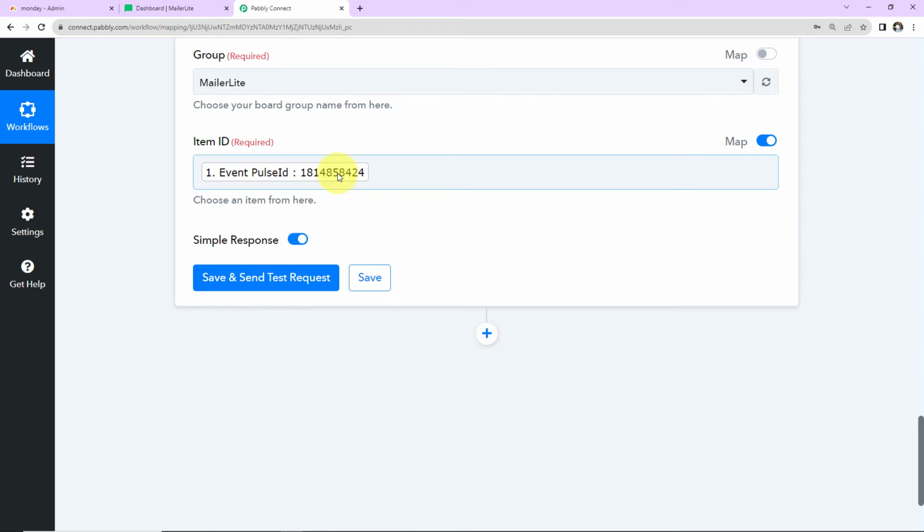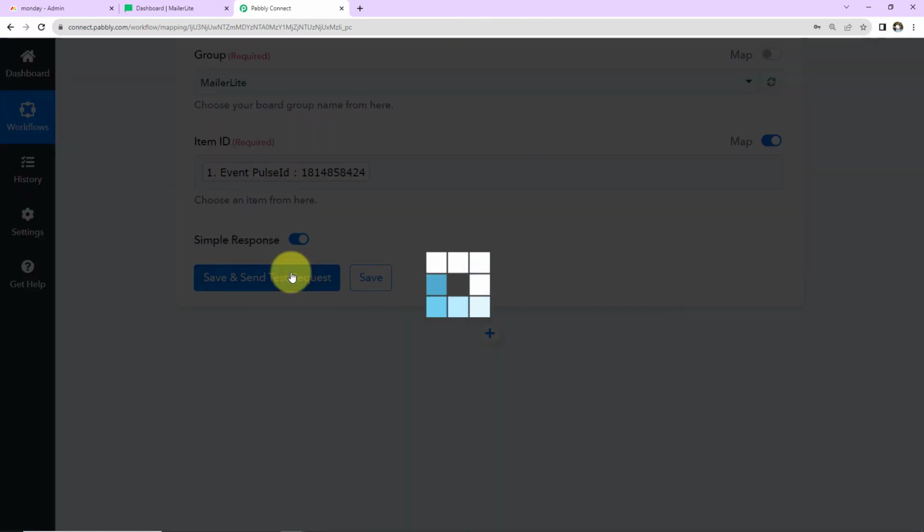So please understand this thing, that whenever there is information which is not going to change, which is going to remain static, then you do not have to map. But when it is going to keep on changing with every response, you always should map the information. Now I'm going to click on save and send test request here.